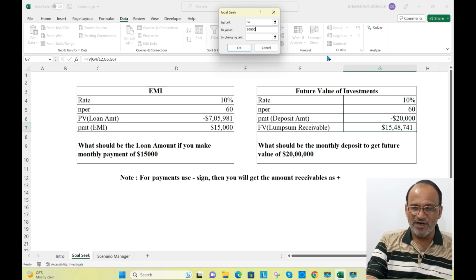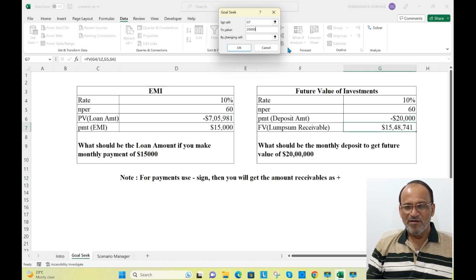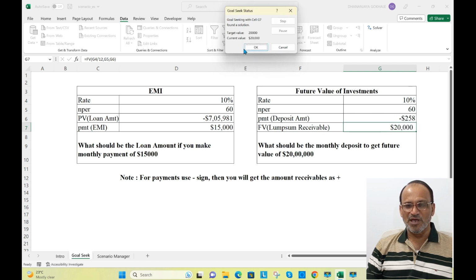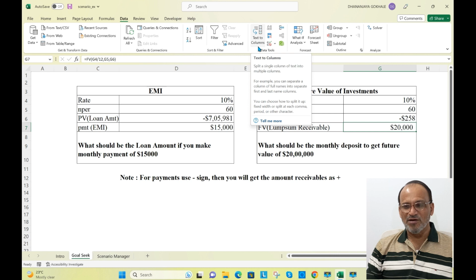So I make it 20 lakhs, right? And what value shall I change for it? I should change the EMI for it. So I will click on the cell which gives the payment and I am going to click OK. Yes, it has found a solution and click OK.